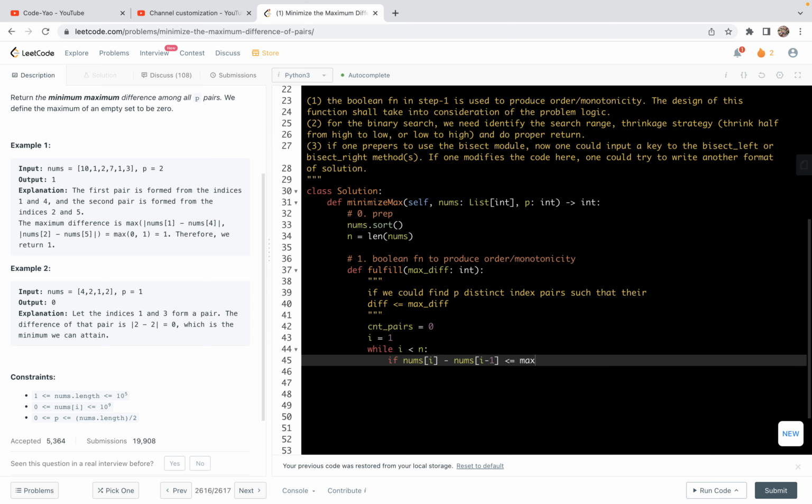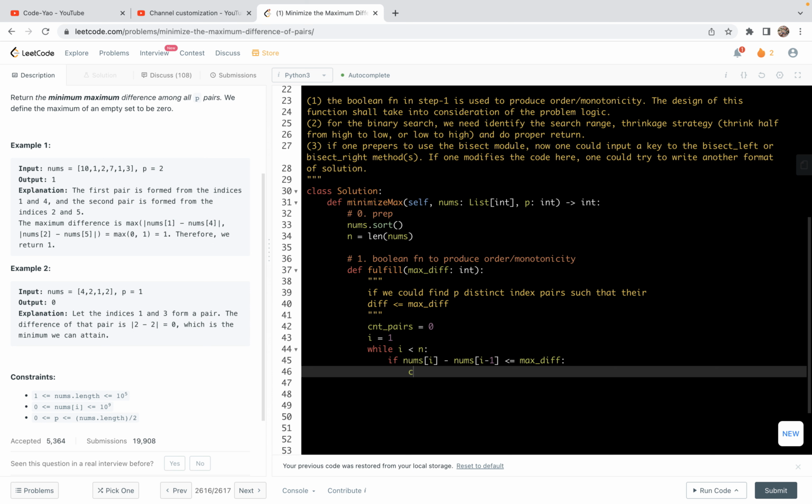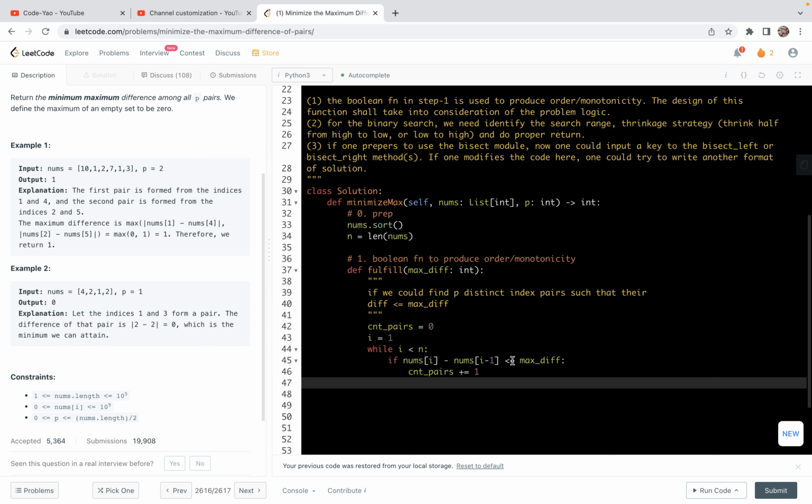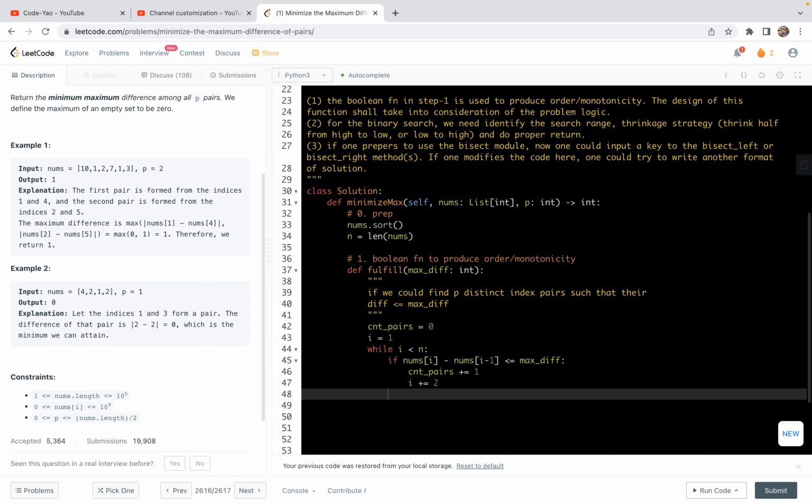So if this one is bounded by this max diff, then we're going to increment count pairs by 1. In other words, we include the current i. And then we're going to increment i by 2, right? We look at the next pair, then we consider i minus 1 again. So this is the one case.